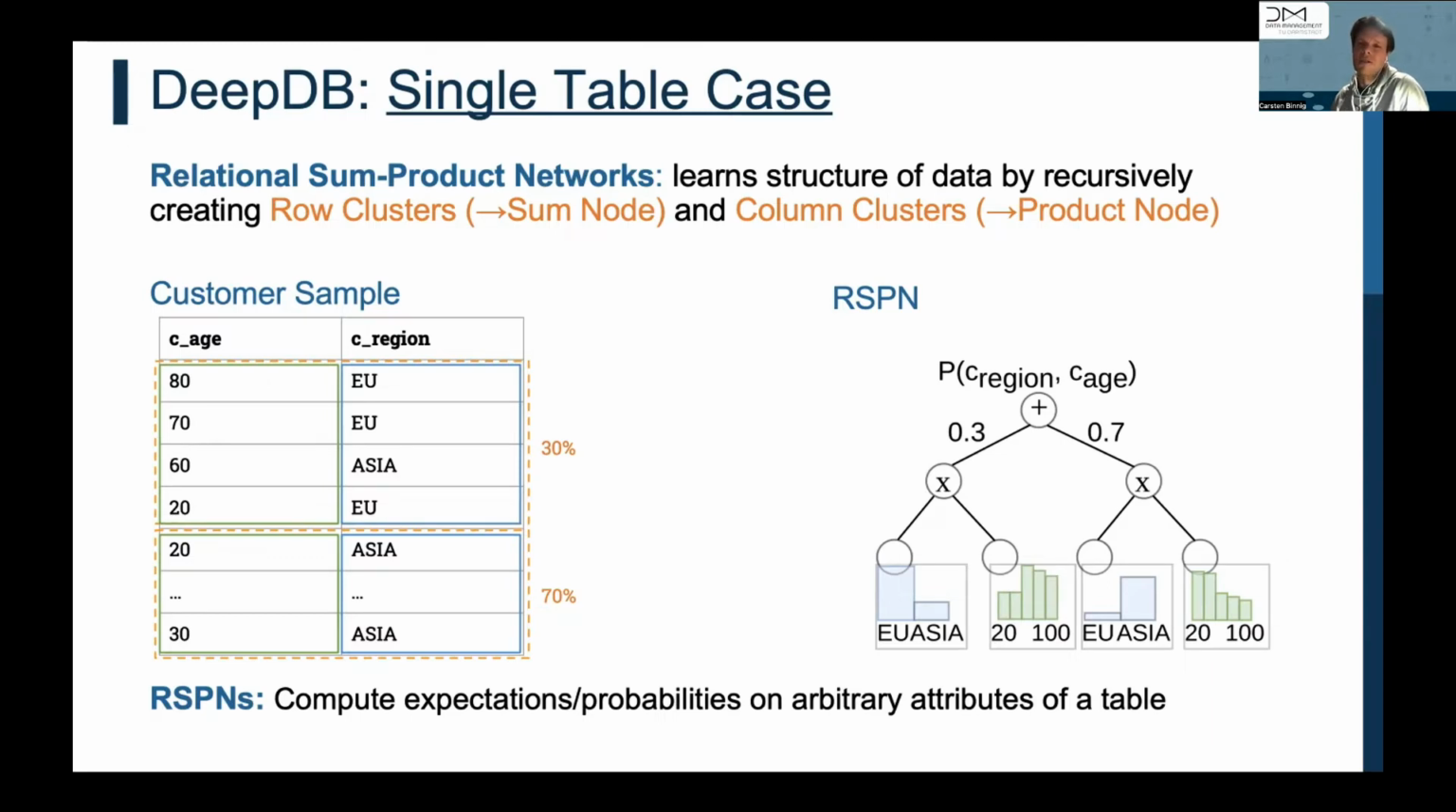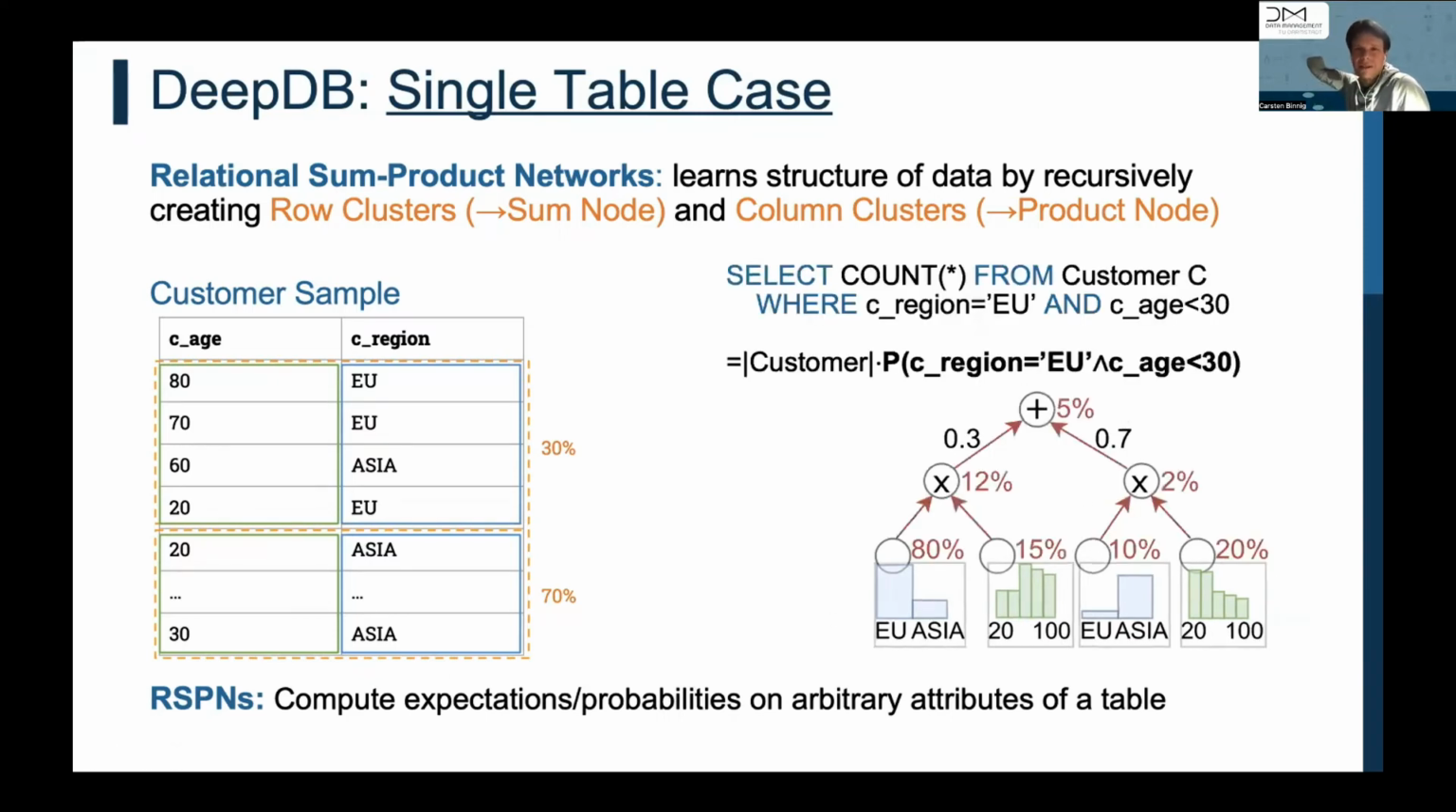Once you have such a model that learns the data distribution of a given table in an accurate manner, you can use it to compute expectations and probabilities on certain attributes, for example, to estimate selectivities of SQL queries. So for example, if you have a query where you want to know how many customers are from Europe and have an age less than 30, you could propagate this down the tree to the leaves and see, within each of the data distributions that we store on the leaves, how many customers come from Europe and how many customers are below 30 years.